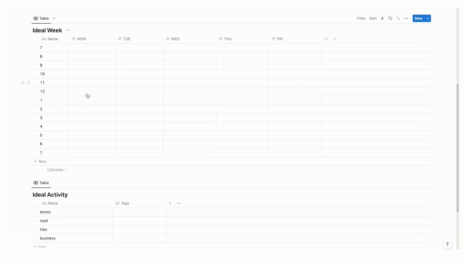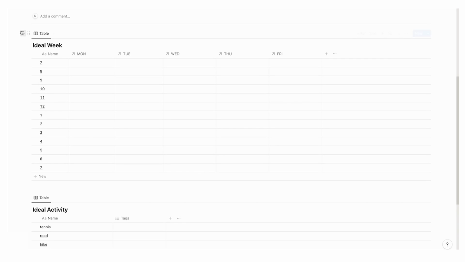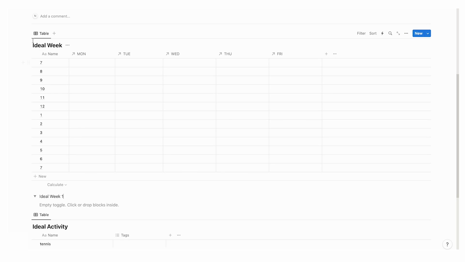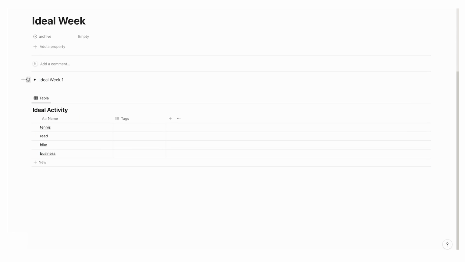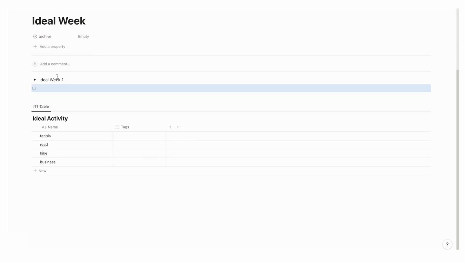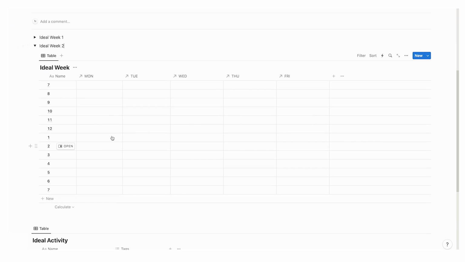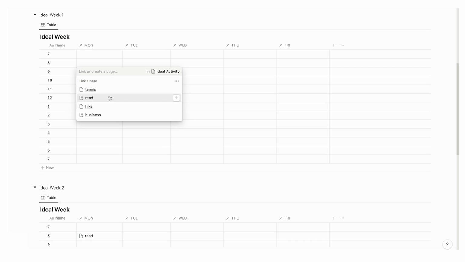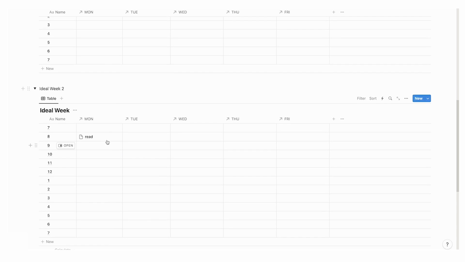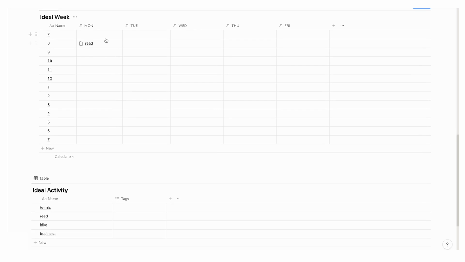If you want to have a few different ideal weeks, we can put them in toggles. So let's click on plus here, do /ideal week 1, and we'll just drag that into this. And then close it, and then just duplicate this, change that to week 2, and then in here we can do different ones. So let's say read at 8 a.m. on Monday, and as you can see, this doesn't get affected, so we can change this to tennis at 9 a.m. So these are 2 separate ones, but the relation is still there.